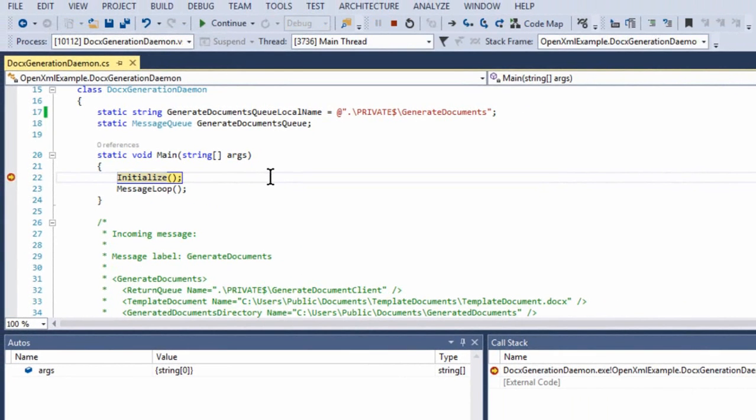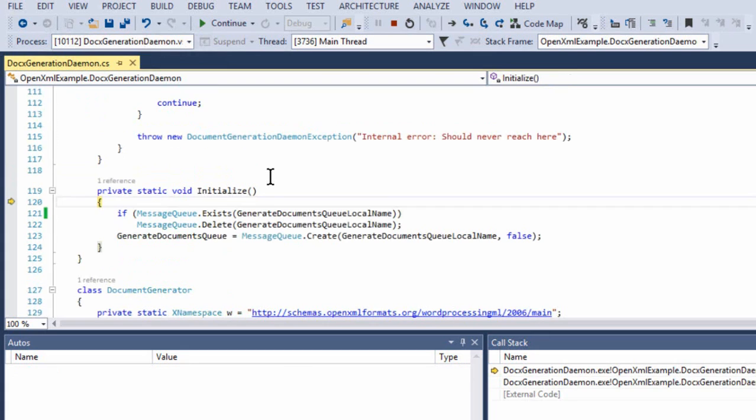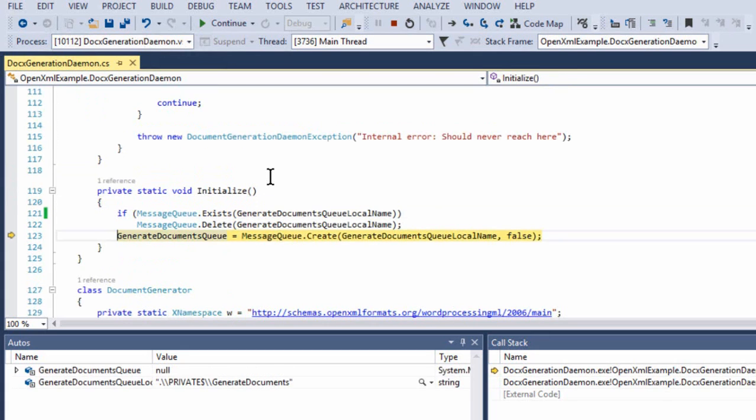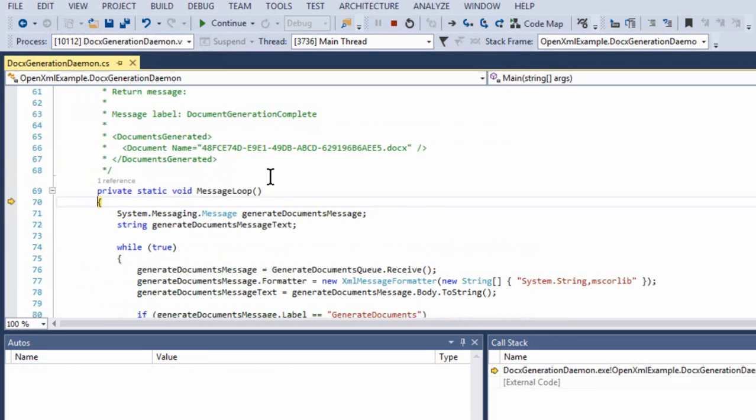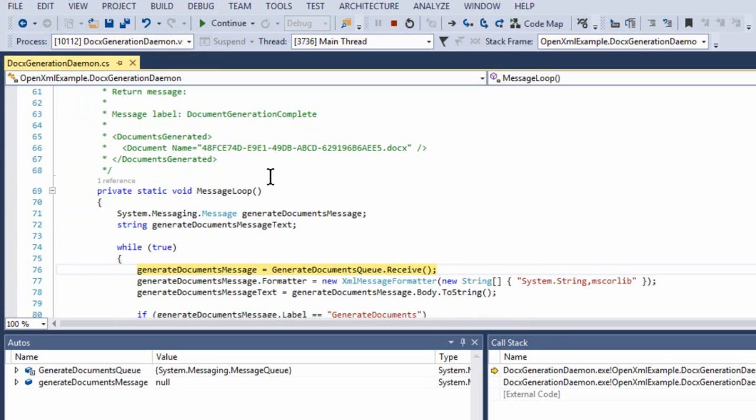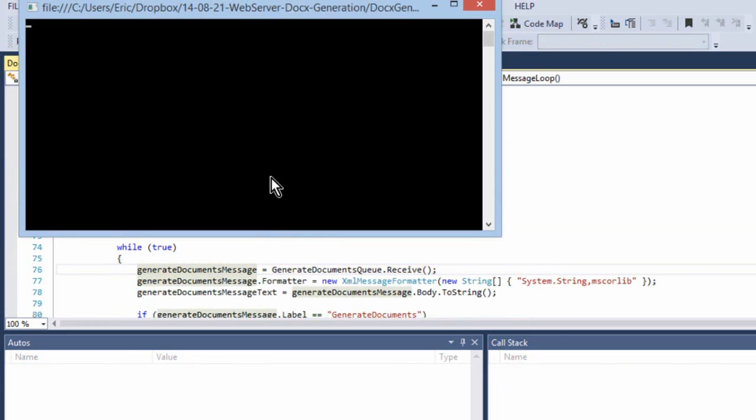The daemon comes up to this initialize method. We go inside. It looks for the existence of that generate documents local queue. It deletes it and then creates it. It then goes into the message loop. And the daemon now is waiting for a message to be sent to it requesting that it build a document. And it blocks here. It's blocking in this receive method.